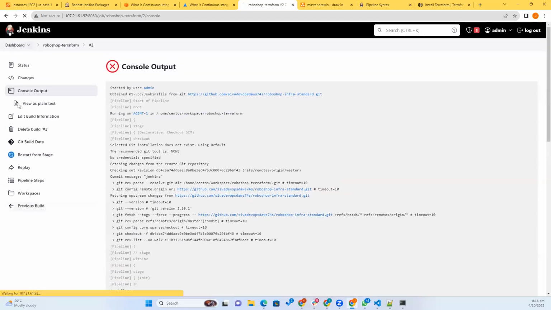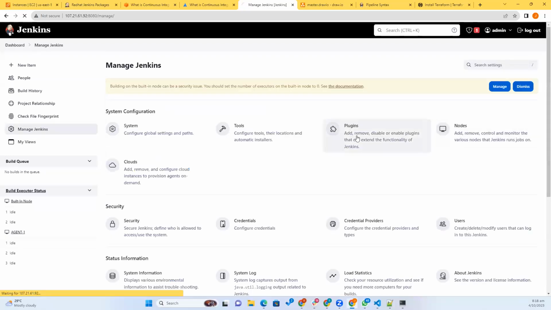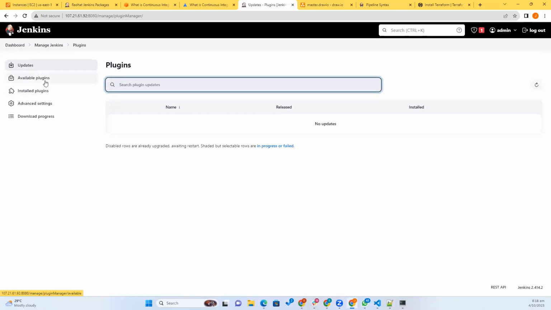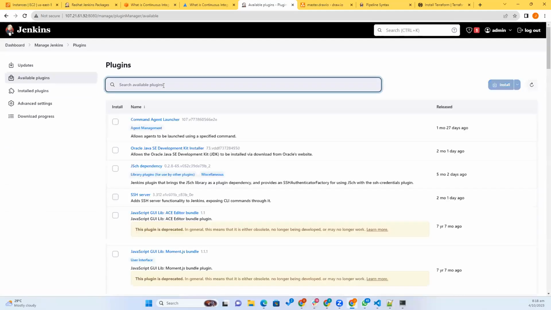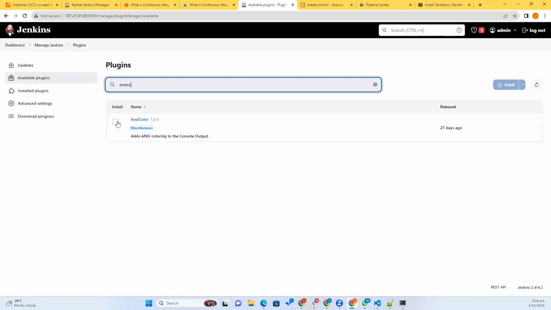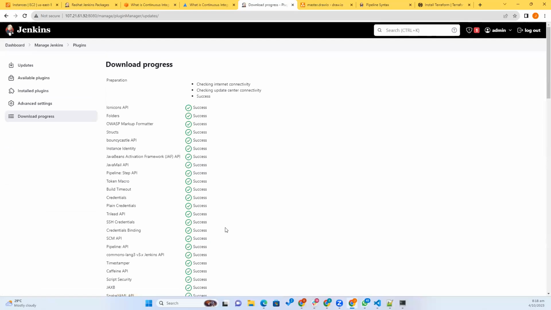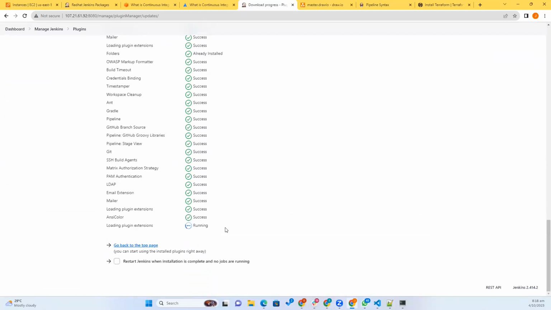You can install a plugin. Manage Jenkins, inside plugins, there is something called available plugins. You can install extra plugins like ANSI color. So there is a plugin called ANSI color. Just install this. This will enable colors to our output.